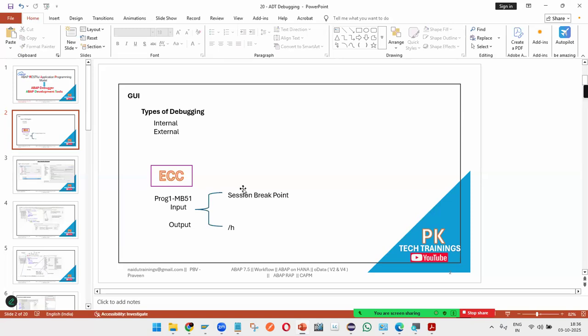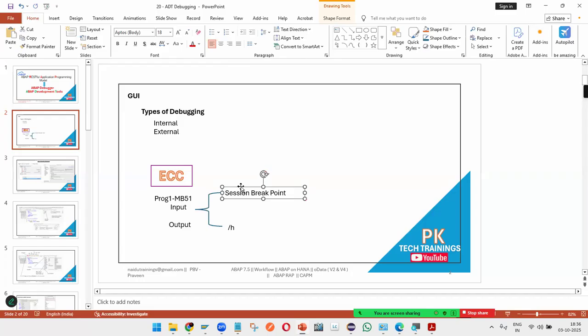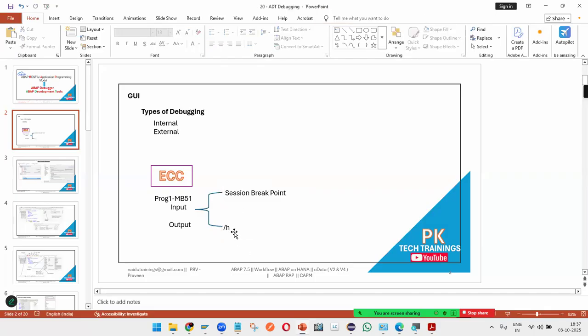If you know the particular statement or particular function you want to debug, at that time you can go to the program at that location and enable the session breakpoint. If you don't know where I want to put a breakpoint and where my data is fetching, I don't know the locations, straight away you can go for /h. This /h will turn your program into debug mode automatically. This /h we have to enter in the command field. Okay, this is internal debugging.